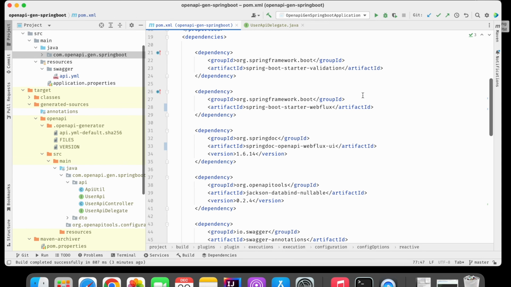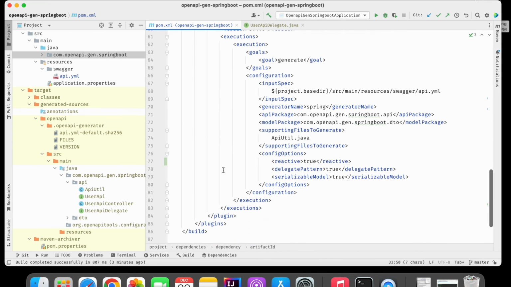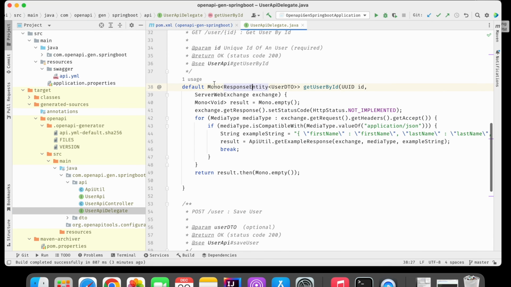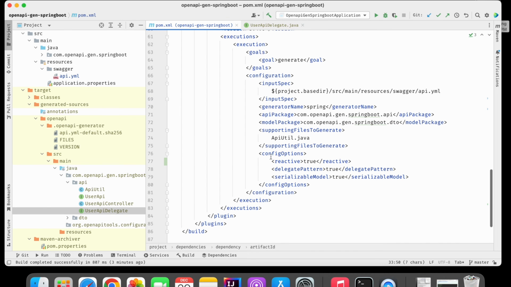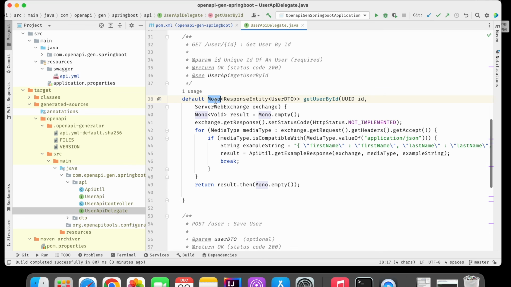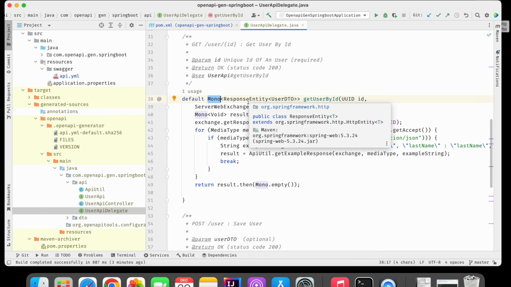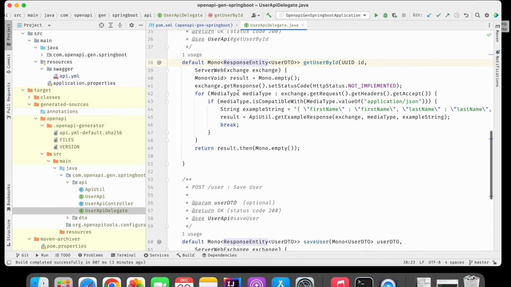Now let's generate the reactive code. I've just added WebFlux and the OpenAPI WebFlux dependency and added reactive as true. Now if you go to the delegate, you can see the Mono of response entity. It was just adding reactive true and adding all the dependencies for the reactive code. Now we got the Mono, and you can write your APIs in a reactive way. So I think that's it.